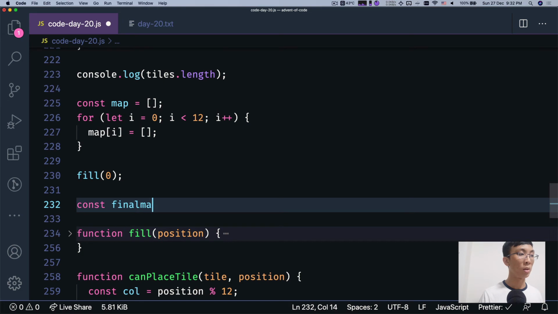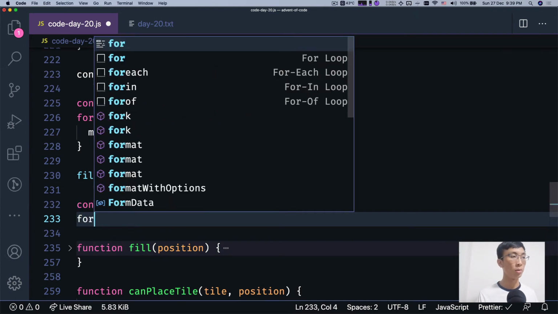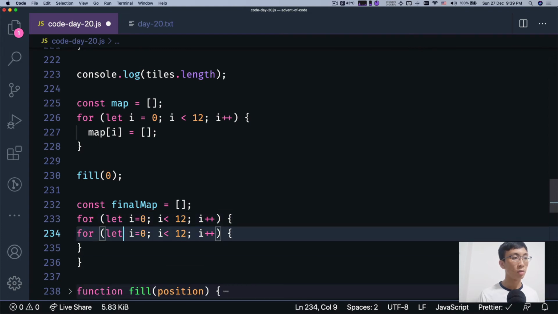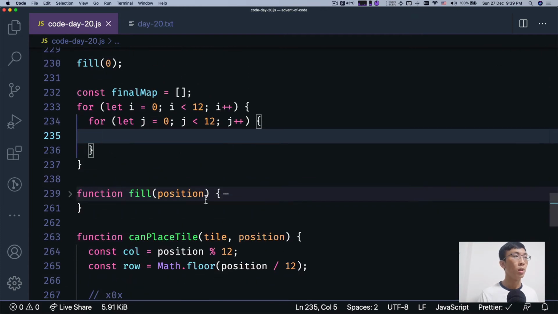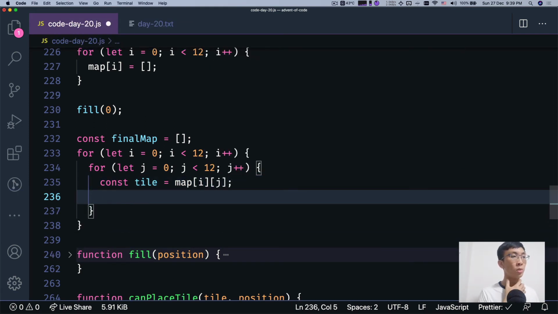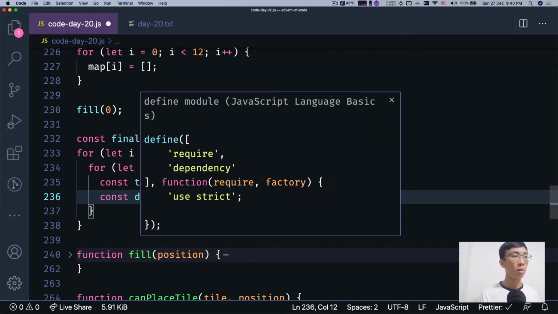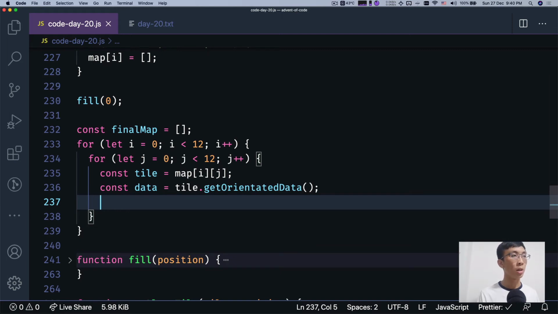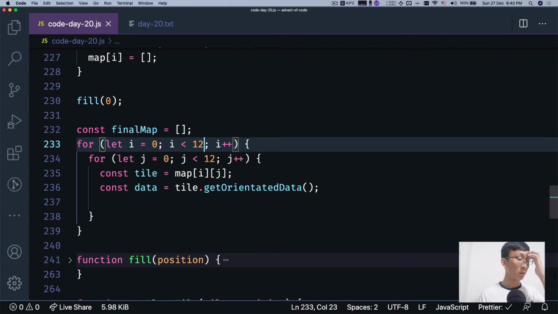Let's see, final map. Create a final map, and we're gonna copy all the tiles in. So we're gonna do a for loop, i less than, see, the tiles are 12 by 12, so we're gonna do 12 by 12. Do a j. Okay, so final map. This will give me the tile, which is the map i and j. So I'm gonna copy the tile data, right? data equals tile.getOrientedData. And over here, once we get the data, we're gonna copy it over to the final map. So let's see. I think we can start with the final.